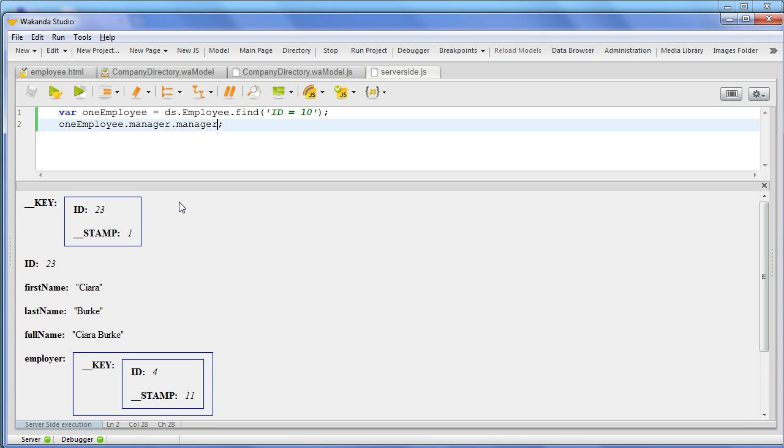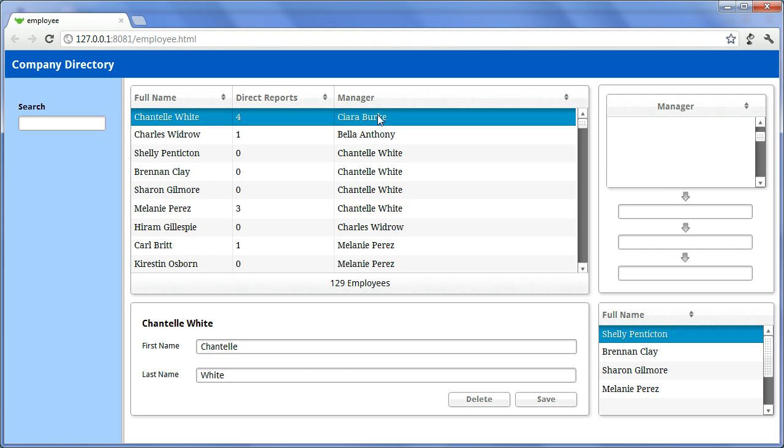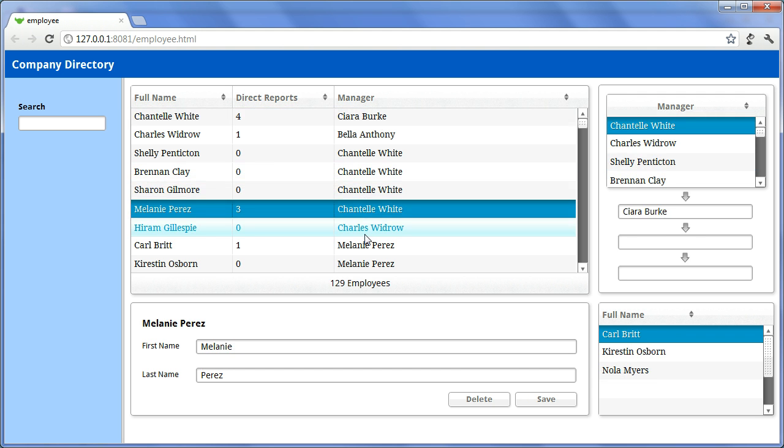Wakanda has very strong features for working with hierarchies in your data. Let's switch over to the browser and see this in action. As you can see, it is simple to assign and show a management chain to employees.